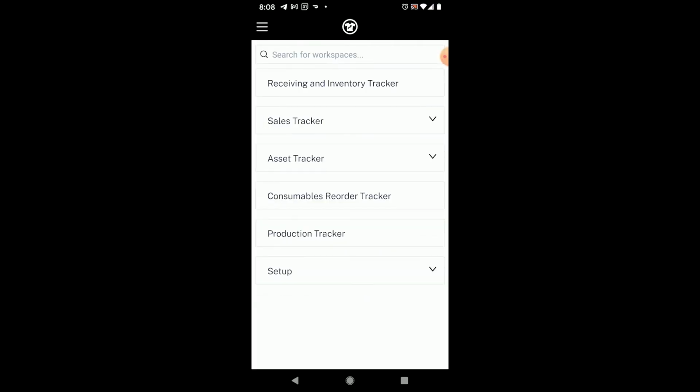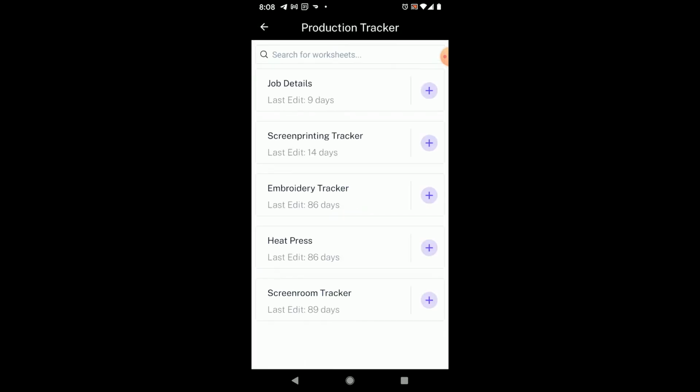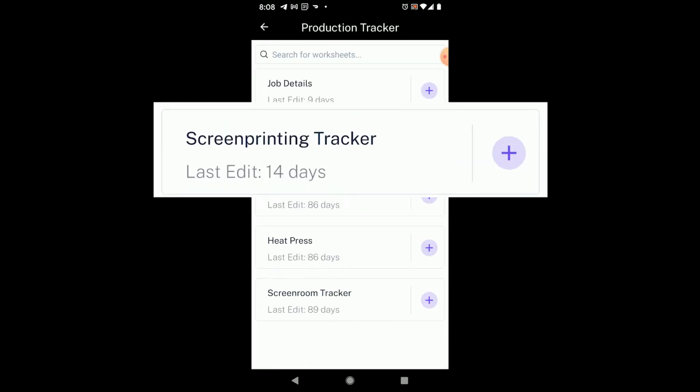We're gonna check out a brand new order in Production Tracker and show you exactly how it works. So first off, we've logged in and you can see we can be tracking many different things, but we wanna just use production for screen printing. So we're gonna hit Production Tracker, and then we're gonna go to Screen Printing Tracker.